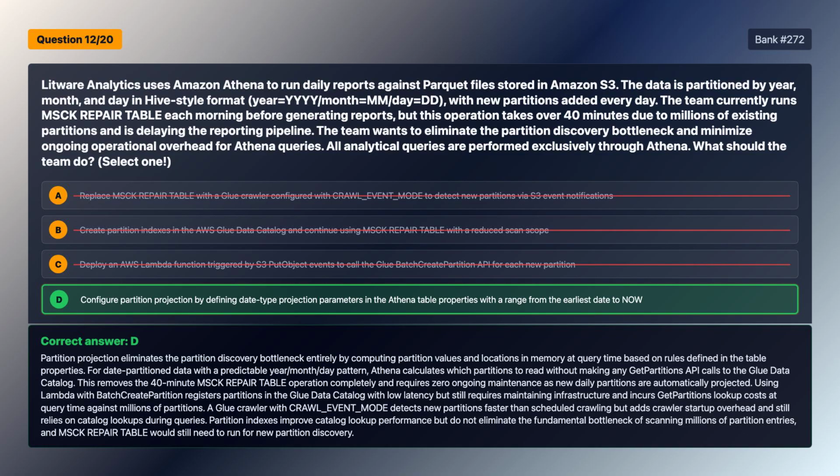Partition projection eliminates the partition discovery bottleneck entirely by computing partition values and locations in memory at query time based on rules defined in the table properties. For date partitioned data with a predictable year/month/day pattern, Athena calculates which partitions to read without making any GetPartitions API calls to the Glue Data Catalog. This removes the 40-minute MSCK REPAIR TABLE operation completely and requires zero ongoing maintenance as new daily partitions are automatically projected.